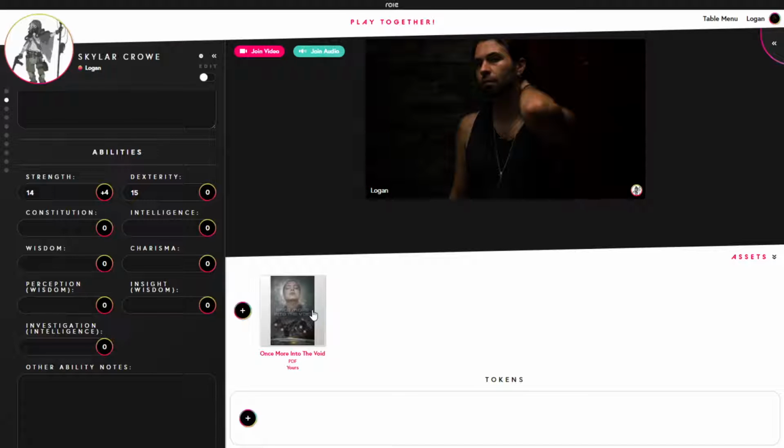Now, this rulebook is in my asset tray at this specific table. This is only viewable by me though. Every single player at the table has their own asset tray where they can manage whatever assets that they want to upload, whatever they think is going to be useful for them. If I want to share this asset with the rest of the table, I can say make public. Now it's public.